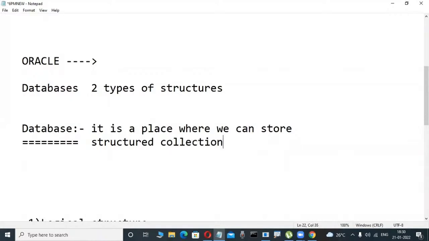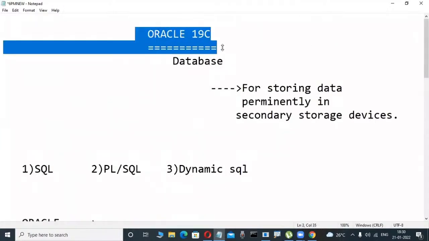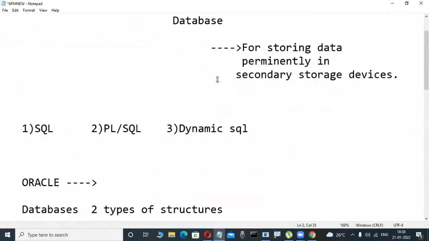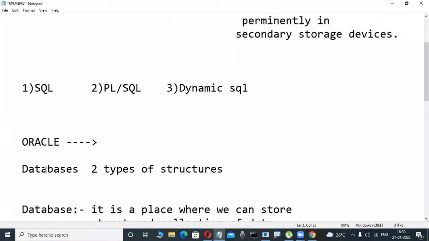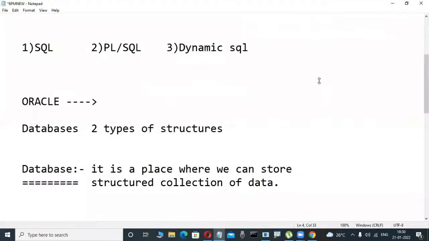What is data? What is information? What is DBMS? That is later. Okay, structured collection of data. Observe here. Actually, whenever we are installing this type of Oracle or relational database software, what is a database actually? It is a place. Whenever we install this type of software, automatically some place is reserved in the hard disk only.